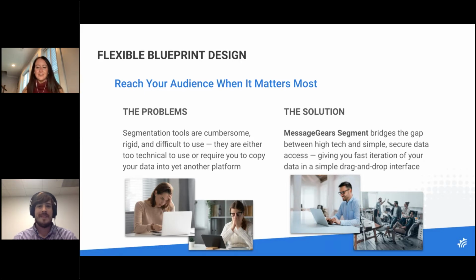Ricky, all right, we have a question coming in here for you. If someone is using Salesforce or Adobe Experience Manager, can MessageGears integrate with tools like that for them? Yeah, absolutely. So through MessageGears Segment, you're able to integrate with really any third-party provider. Salesforce, Google, Facebook, Twitter, Airship. Those are just the quick ones I can think of, but that's a growing list every day.